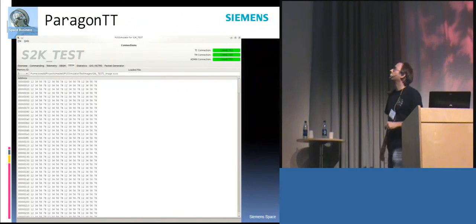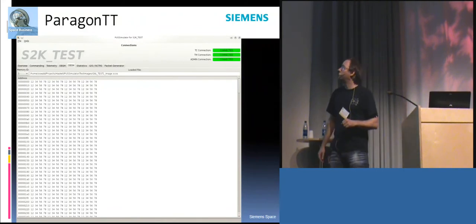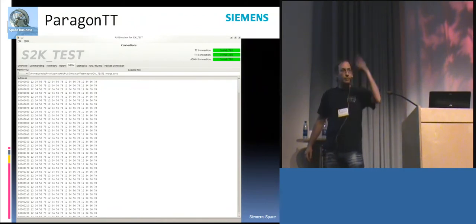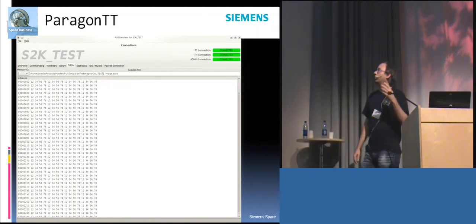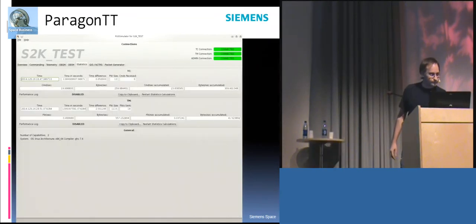This is the same for the onboard software maintenance. So this is for testing software uploads. You can dump memory, you can copy memory on board, you can request checksums and so on.